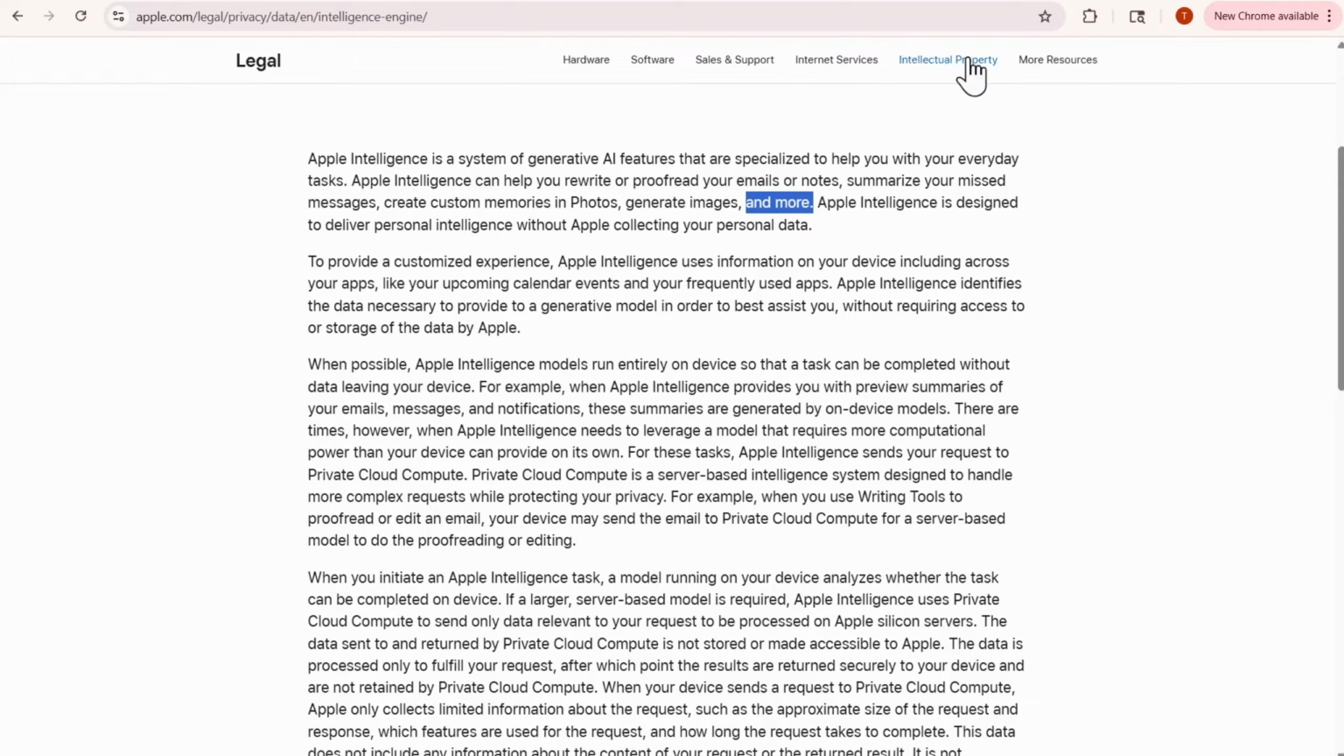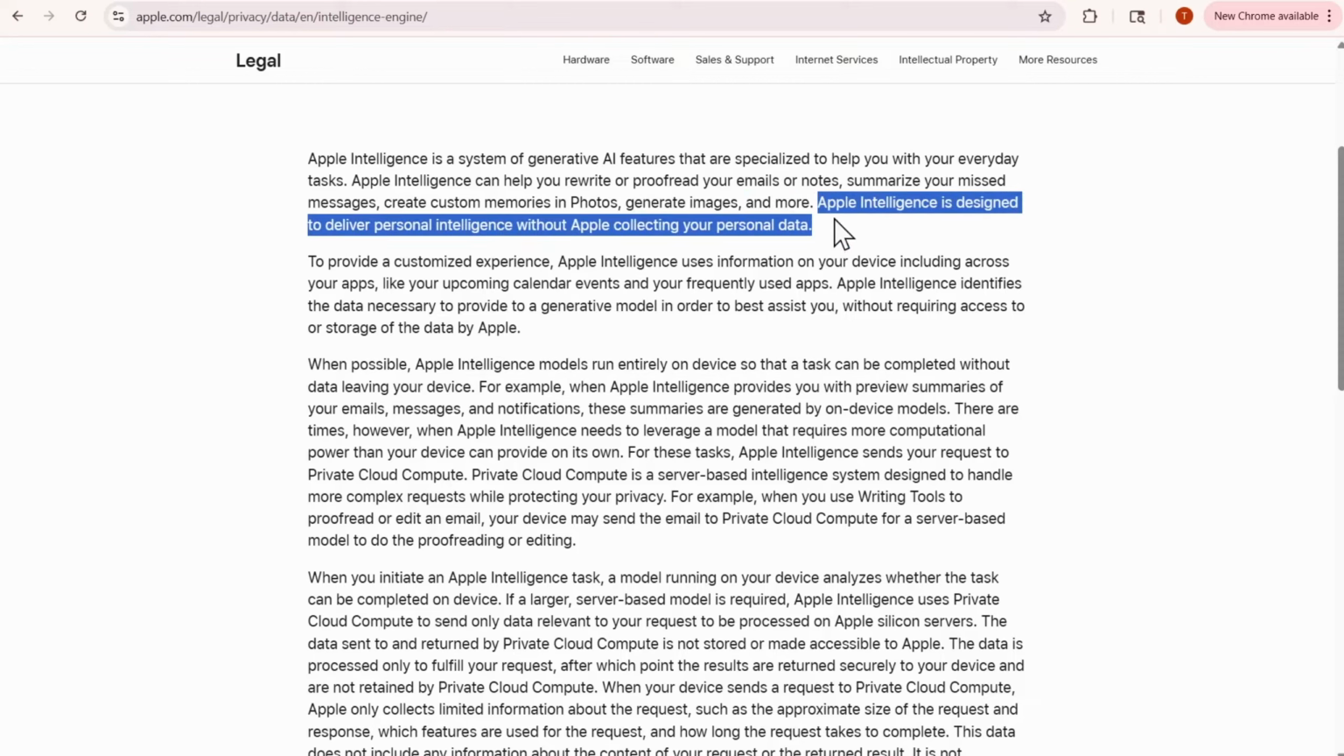To provide, Apple Intelligence is designed to deliver personal intelligence without Apple collecting your personal data. This is so interesting, right? This is very, very interesting. I am intrigued from a privacy perspective on how Apple Intelligence is delivering the intelligence without collecting personal data, okay?